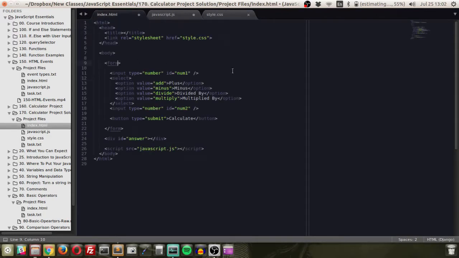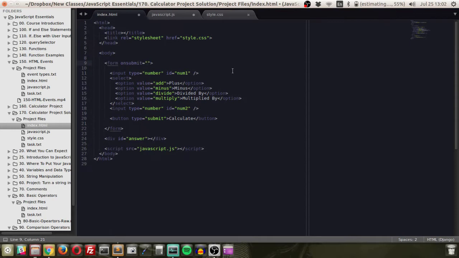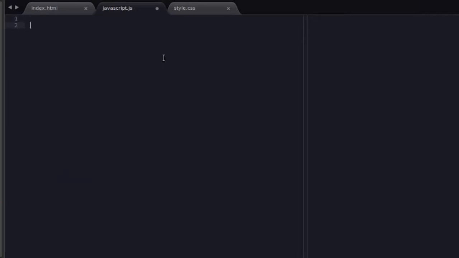So the first thing I want to do is think, what happens when this form is submitted? Well, as of right now, nothing happens. So we go onsubmit is equal to, let's just call this calculator, calculator with parentheses. And so as soon as this whole form is submitted, it's supposed to run this function. Well, this function doesn't exist yet, so let's create it. So we know this function calculator has to spit out one answer.